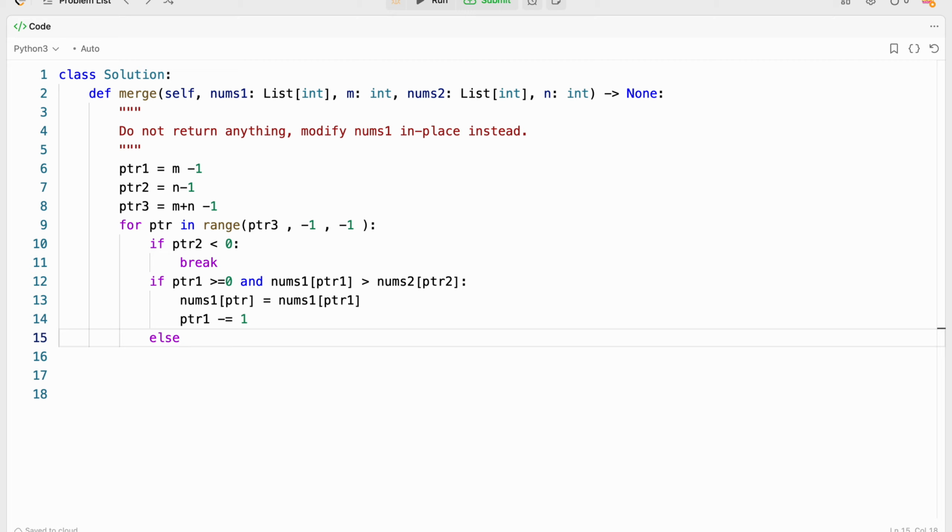Similarly, if this condition fails, that means my nums2 array value is greater, then I will do the same: I'm going to place the nums2 value at pointer 2, then I need to move my pointer 2, and I think that's it. So this is exactly what happens.